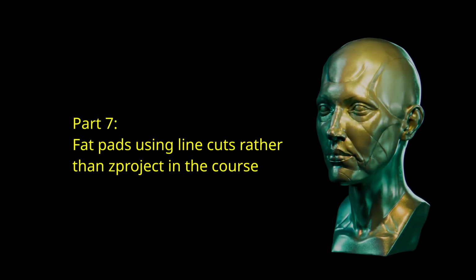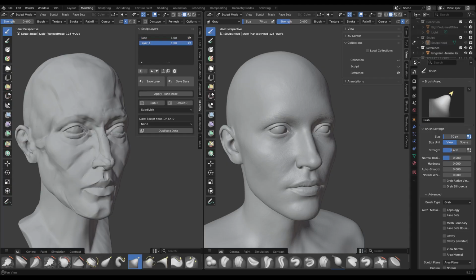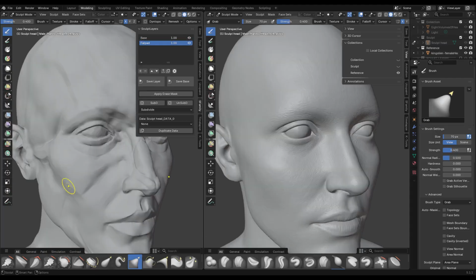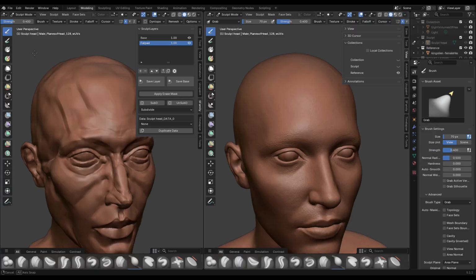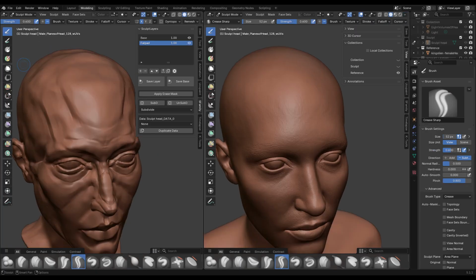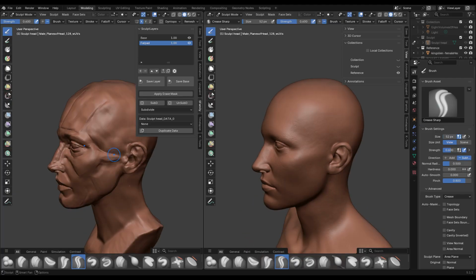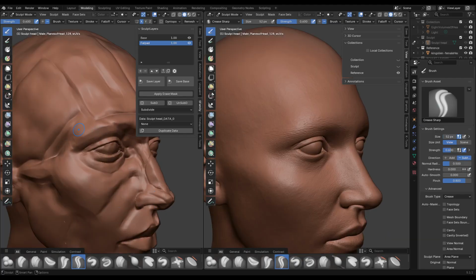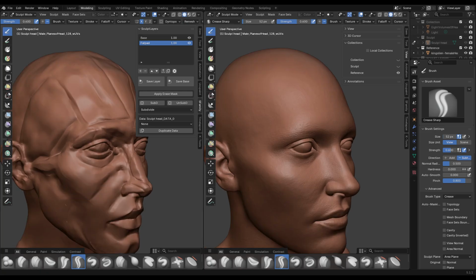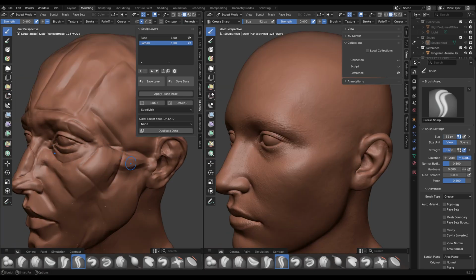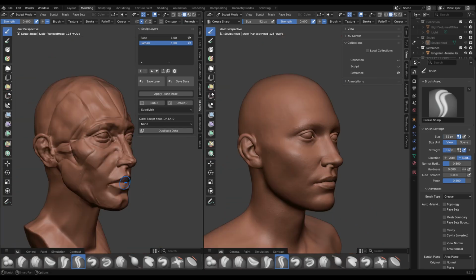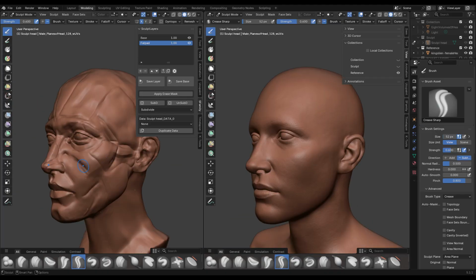Part 7, I am working with fat pads using line cuts rather than the Z-project method, which was in the course. Blender doesn't have a dedicated Z project function, so I have to use a plugin called Layers, which lets me make these cut lines on a layer, and I can turn them on and off. But you have to save to layer before you do it or you lose all your work. And the rest of the time I'm focusing on just getting the cheeks a little bit fuller with fat pads.